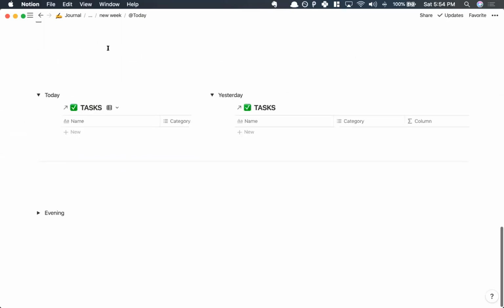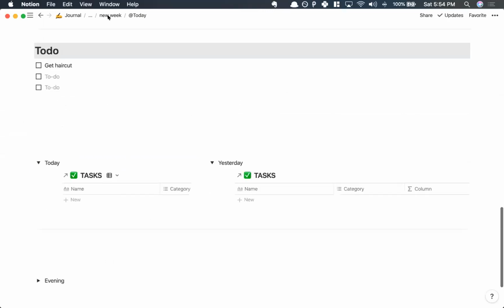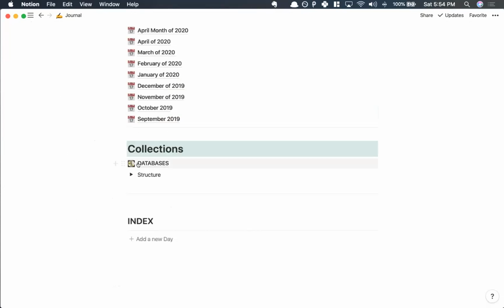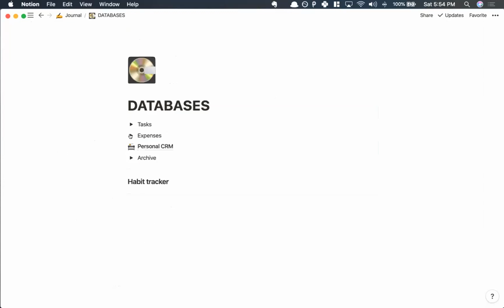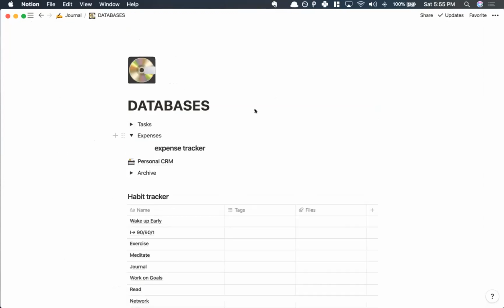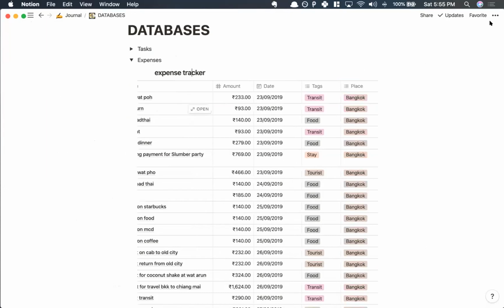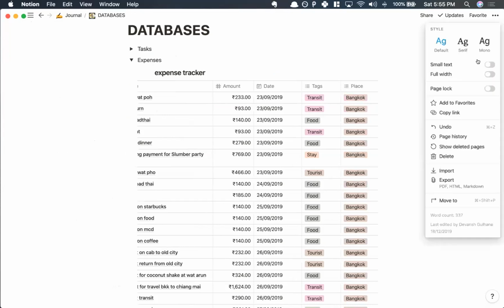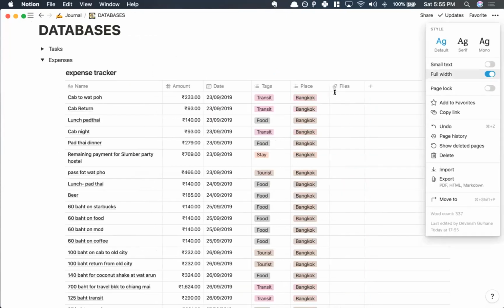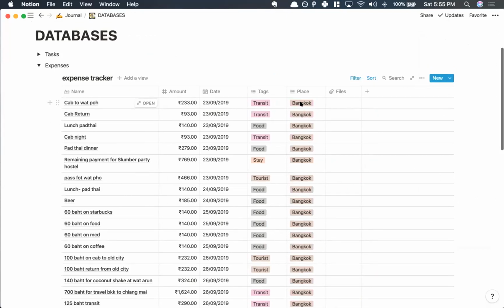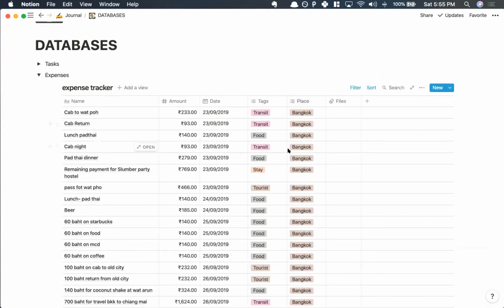So now, this is an example of my day. This is not today, right? So let's get back over here. Okay. So over here, I have something called databases, and then I have something called expenses. So this is the expense tracker over here. Then this is for Bangkok. I've added it as a tag and all these sort of things, right?